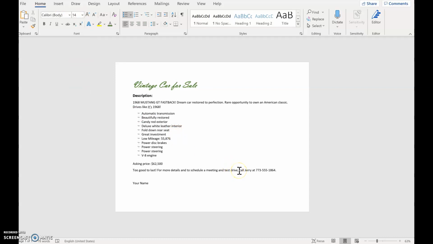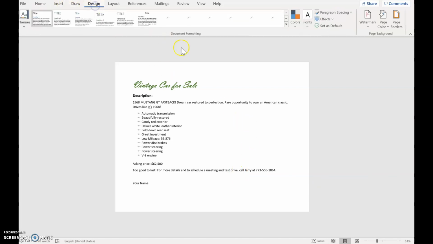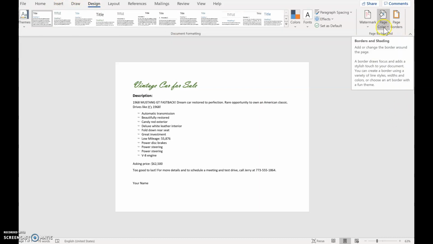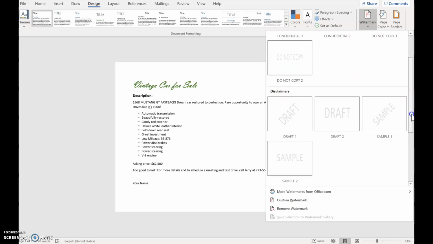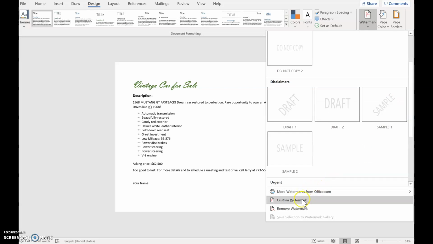The next thing, what I'd like to do is what's called a watermark. So in Design, and we've done this according to the textbook where we've added borders and changed the page color. We're going to go into what's actually called watermark. And I don't know if you've seen this on some type of documents where it's faded in the background and it may say confidential, do not copy, or draft. You could go into custom watermark, that's where we're going to go right now.